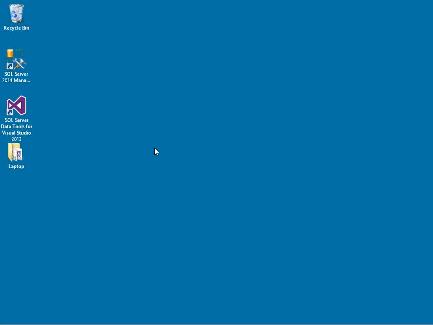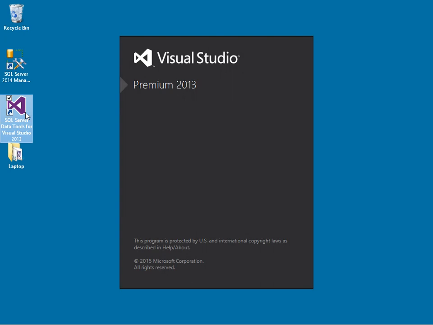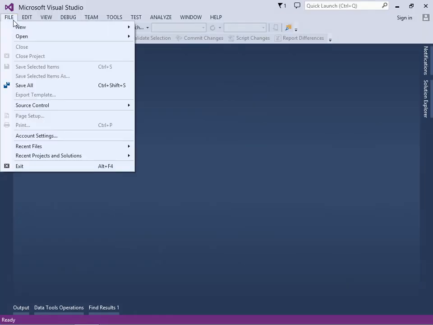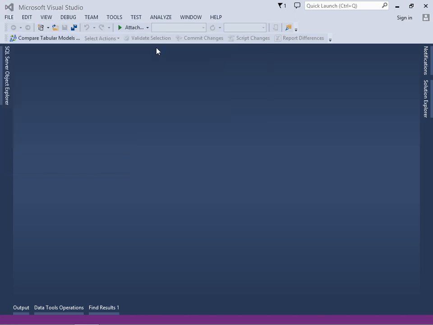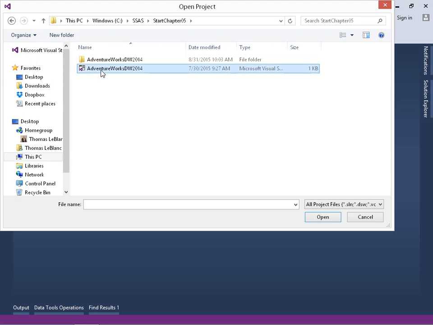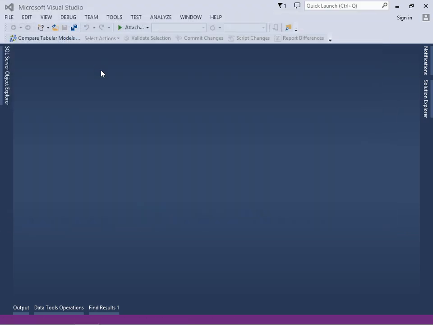In this demonstration, we're going to look at advanced calculations with the ratio to parent and product, as well as using the scope statement. First, we'll launch SQL Server Data Tools. You can do this from an icon or from your Start menu. We'll go to the File, Open Project Solution option and go to our Start Chapter 5 solution, AdventureWorks DW 2014.